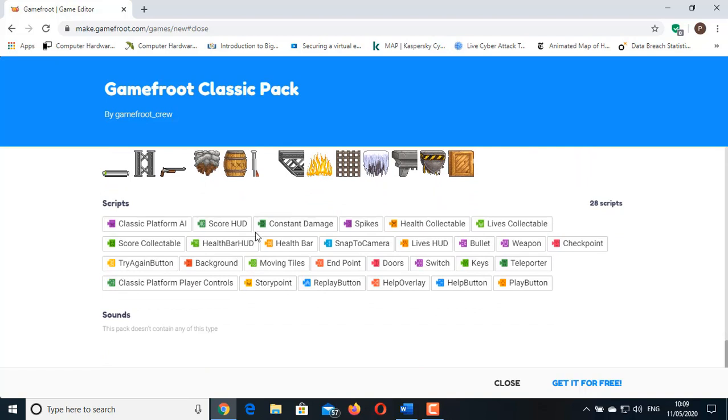And also we can find different scripts that are already pre-programmed on our requirement. We can also modify them very easily. We do not have to know any programming concepts while editing these kind of scripts. They are just drag and drop. And also we can pick different kind of sounds, music effects as we want. So let's click on get it for free.